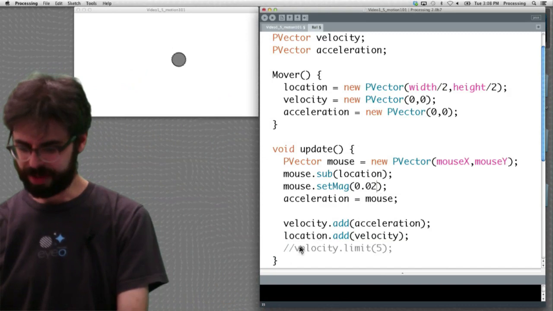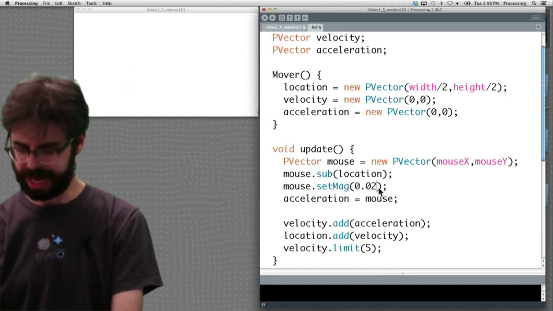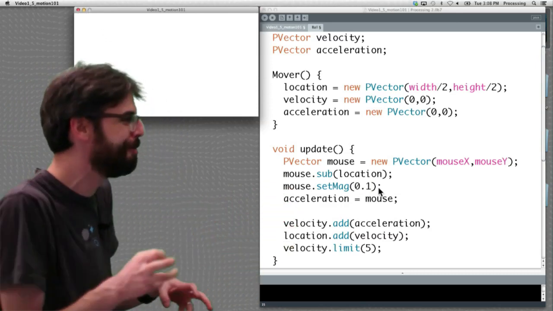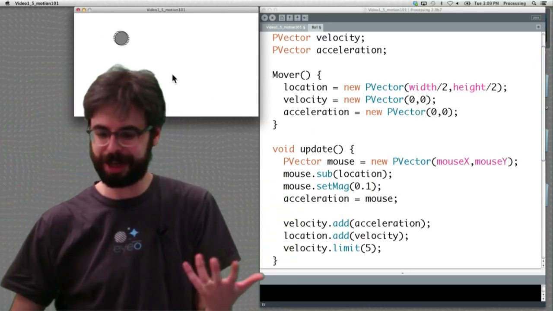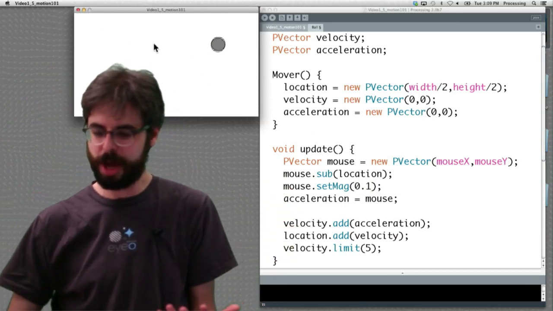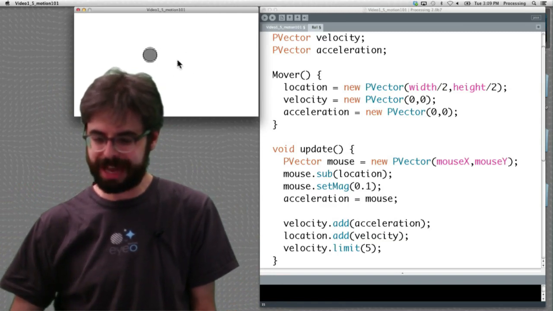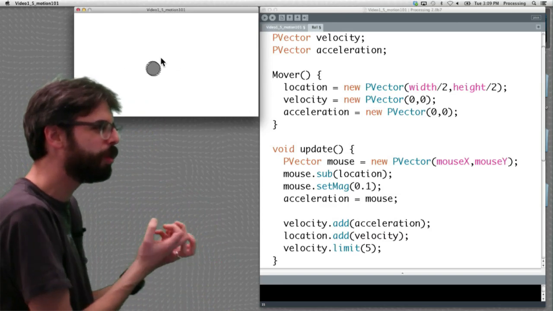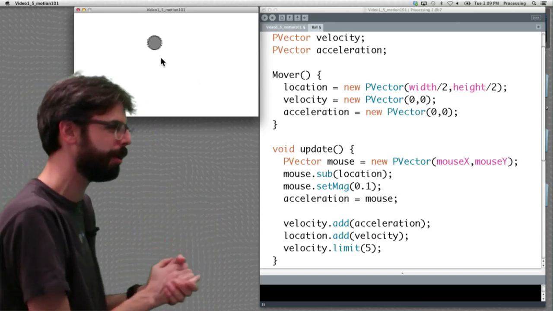But I kind of like having that limit in there. I like having it a little bit stronger. So anyway, this is up to you now to tune this and figure out what's going to make the most sense for what you're trying to do. But you can see now, if you ever wanted to have something follow the mouse, this is something following the mouse with this kind of acceleration model.